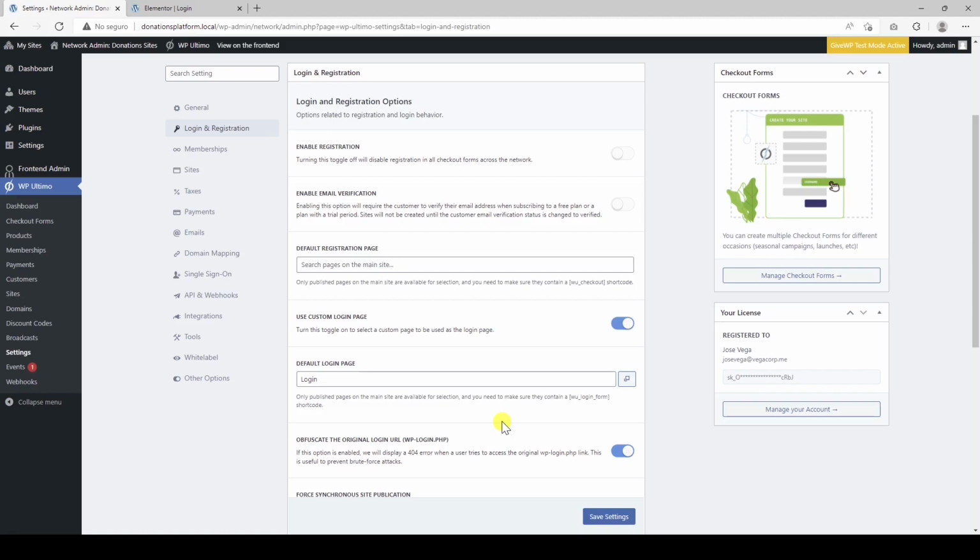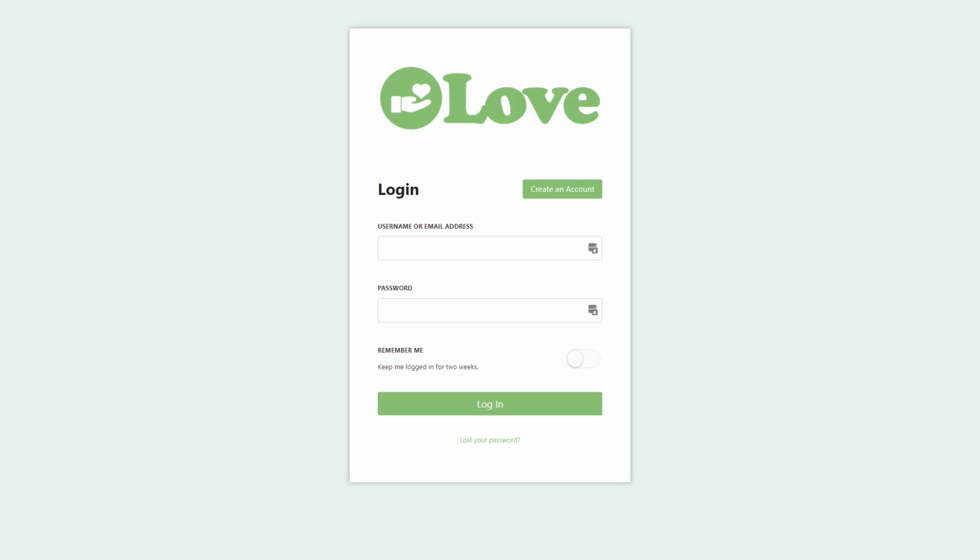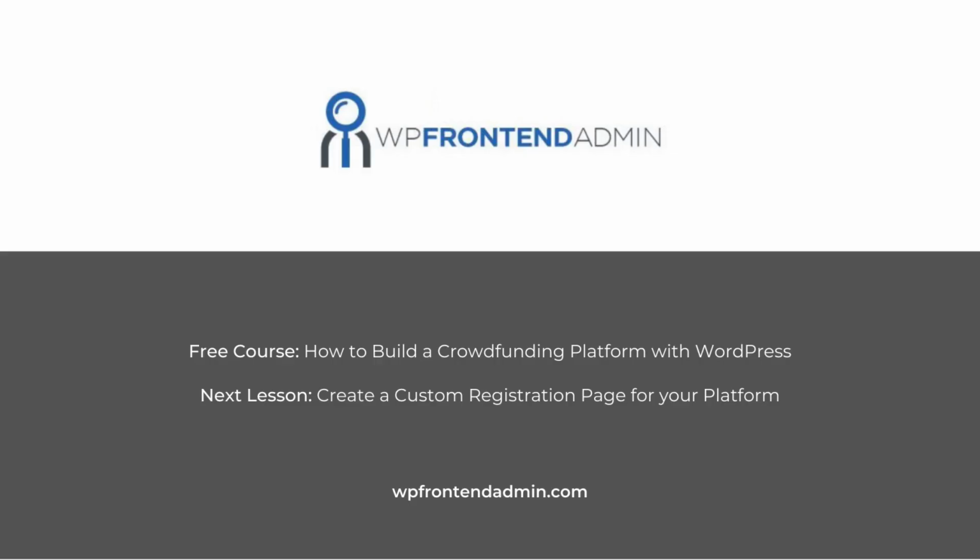Now your platform's users won't have to use the default WordPress login page to access the Frontend dashboard. Instead, they will use the page we just created in this lesson. In the next lesson, we will show you how to create a custom registration page for your platform.